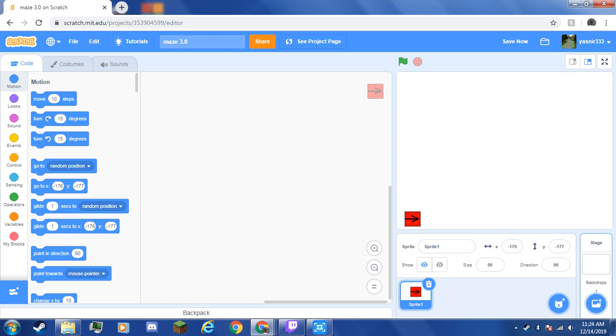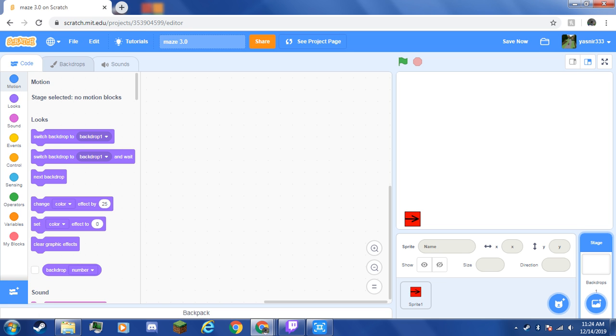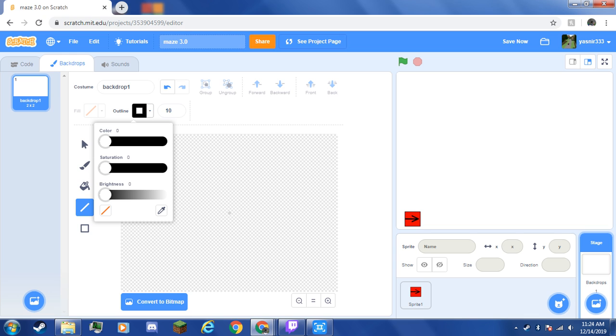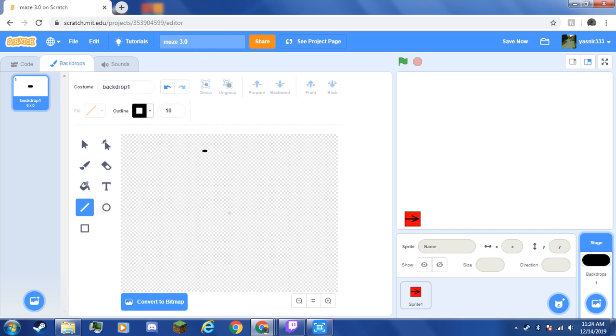Well, actually, I think we need to make the stage first. Right, so the backdrop. You're gonna go to what it says stage, go down here, click on the box. Okay, then you're gonna click on backdrops. So, you're gonna choose an outline of full black, no color, no saturation, no brightness. So this is going to be your walls.